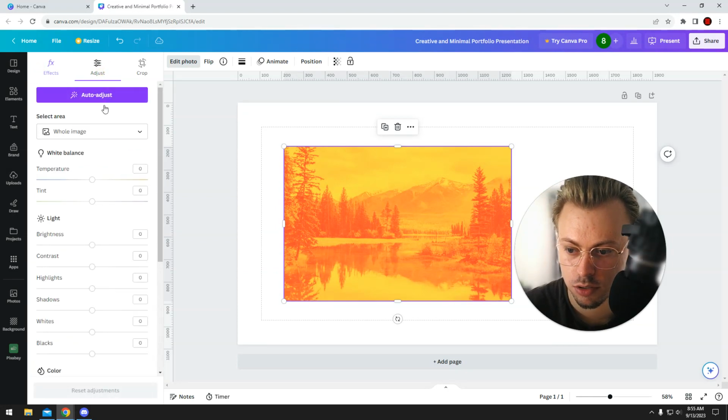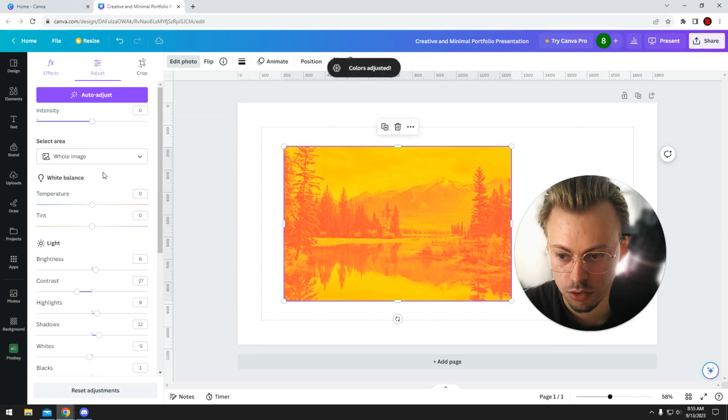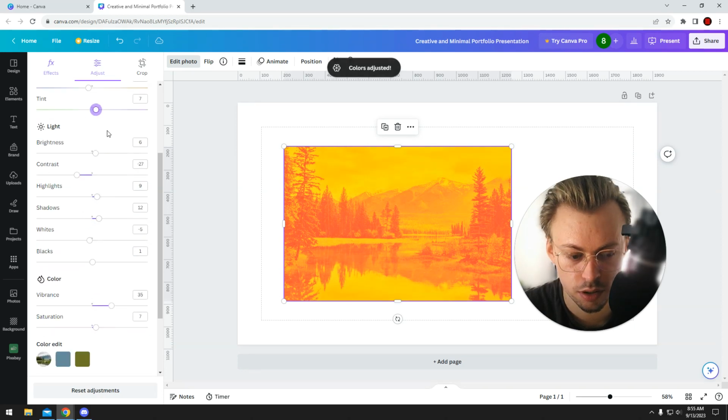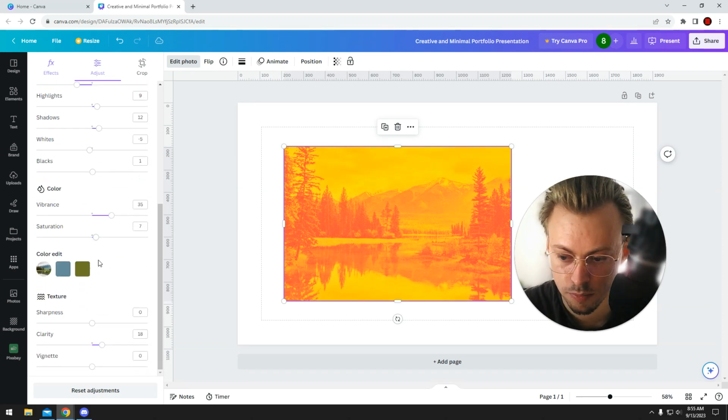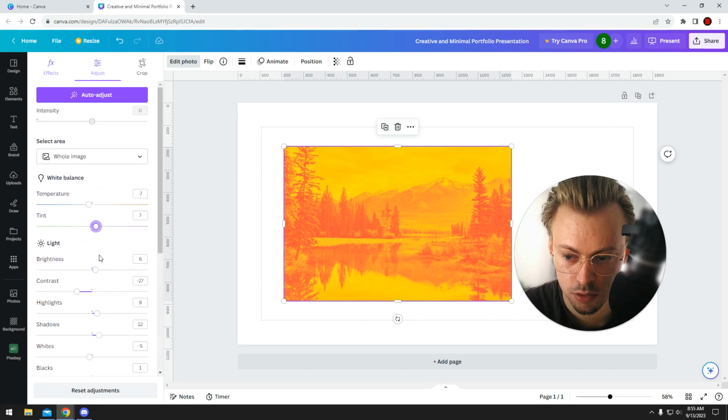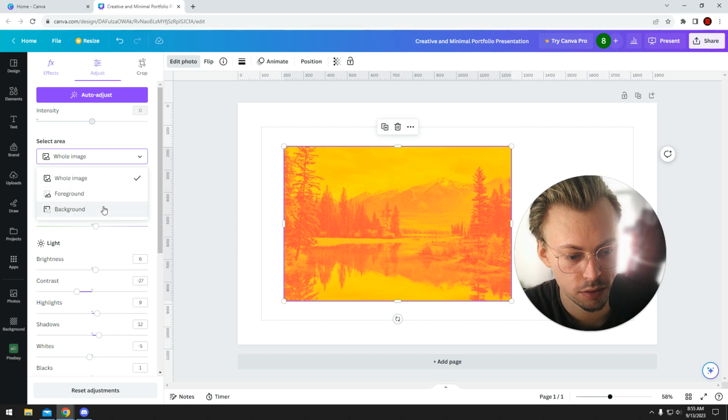Also, if you go to adjust, you can auto adjust and then manually do all kinds of adjustments for the colors and stuff like that. Yeah, you have a bunch of settings to play with, and you can also split the foreground and the background if you want to individually adjust stuff.